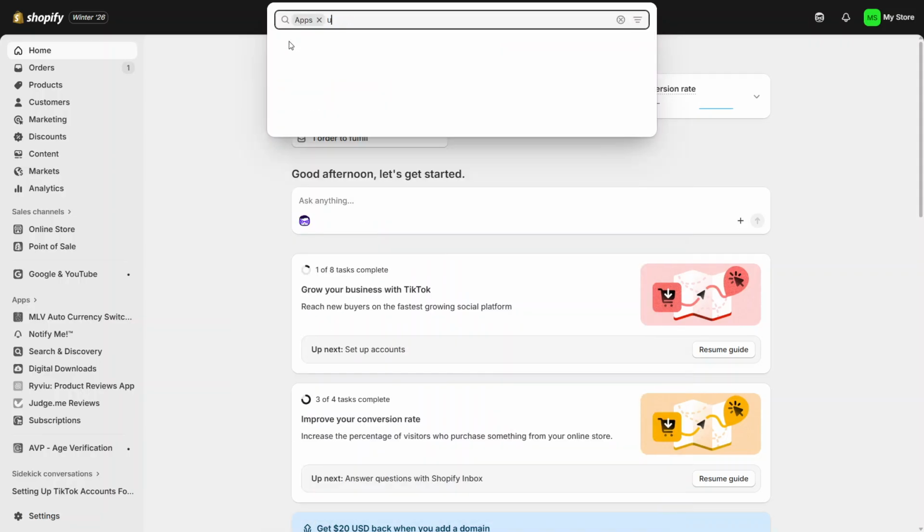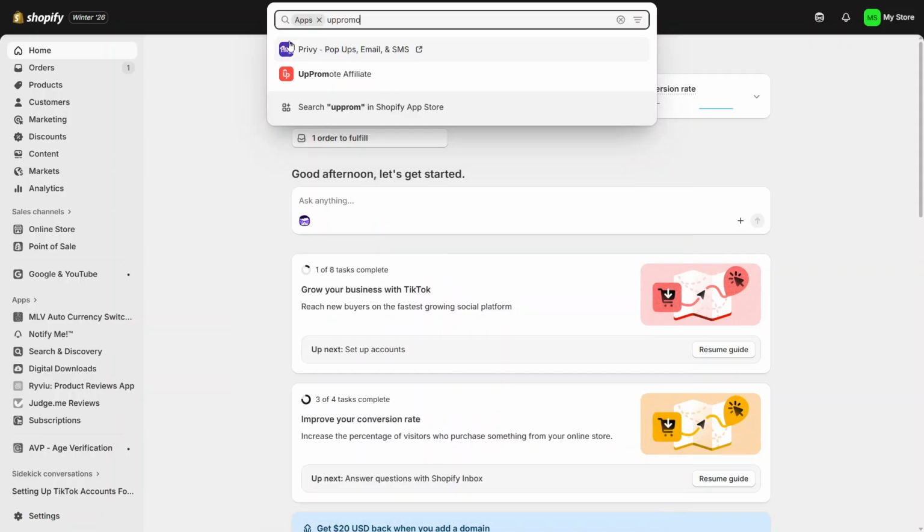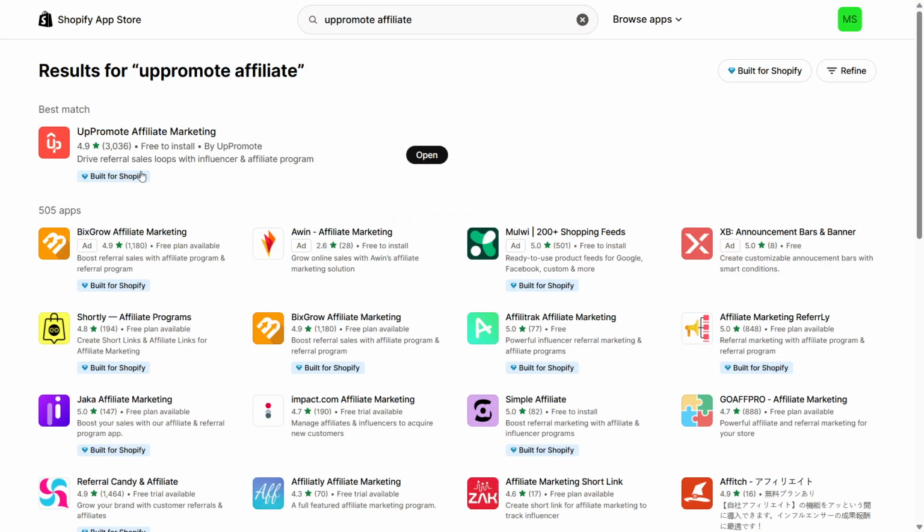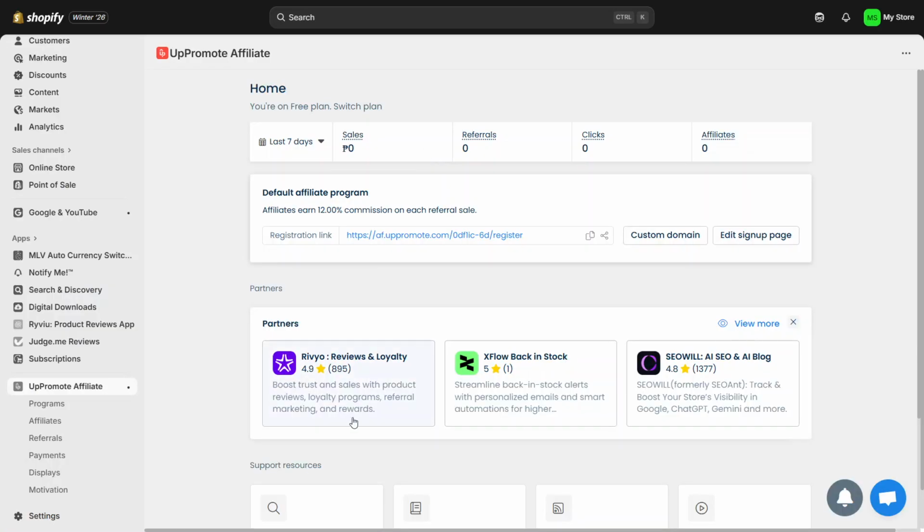In the search field, type Up Promote Affiliate and press Enter on your keyboard. This will take you to the Shopify App Store. In the Shopify App Store, look for the app called Up Promote Affiliate Marketing. Click on it, then install the app and follow all of the on-screen installation prompts. Once the installation is complete, you'll be redirected automatically to the Up Promote Affiliate dashboard inside your Shopify admin.